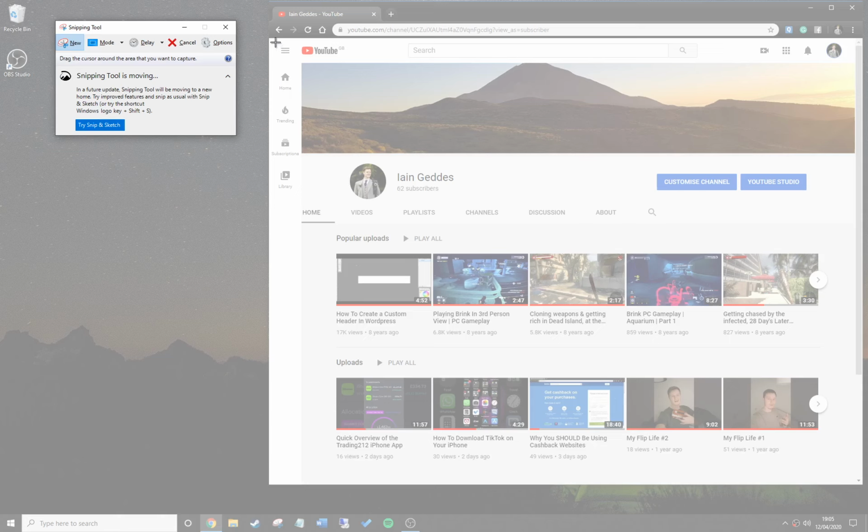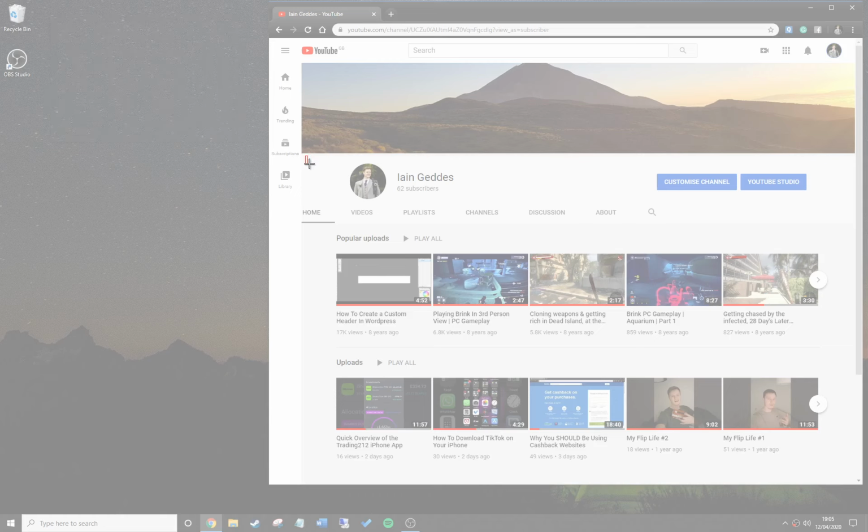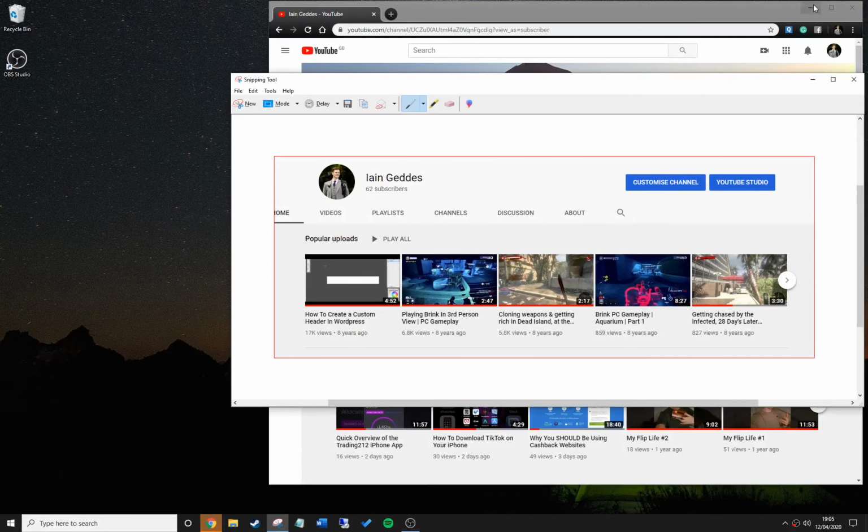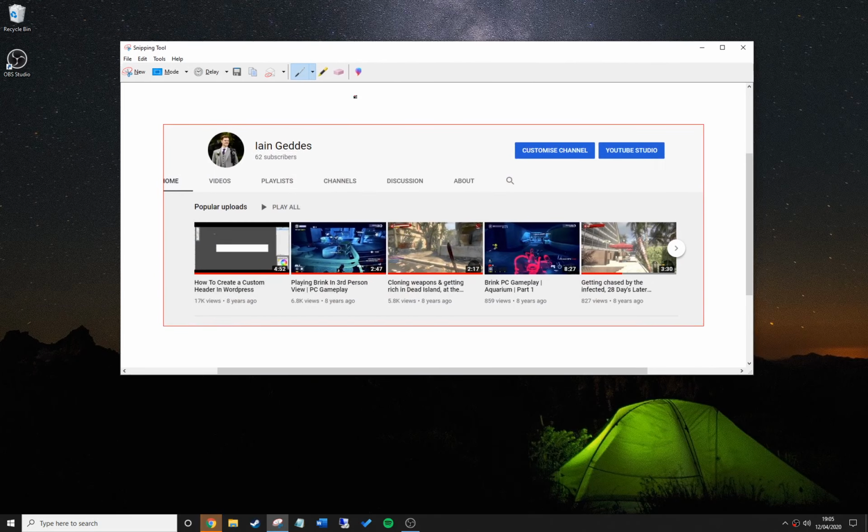You can then simply drag around the area you want to capture and release using the left click on your mouse. So I'll capture this part here. So hold down the left click and drag down the section you're looking for, and then release left click of the mouse. And there you go. You can see I have captured this part of my YouTube channel.